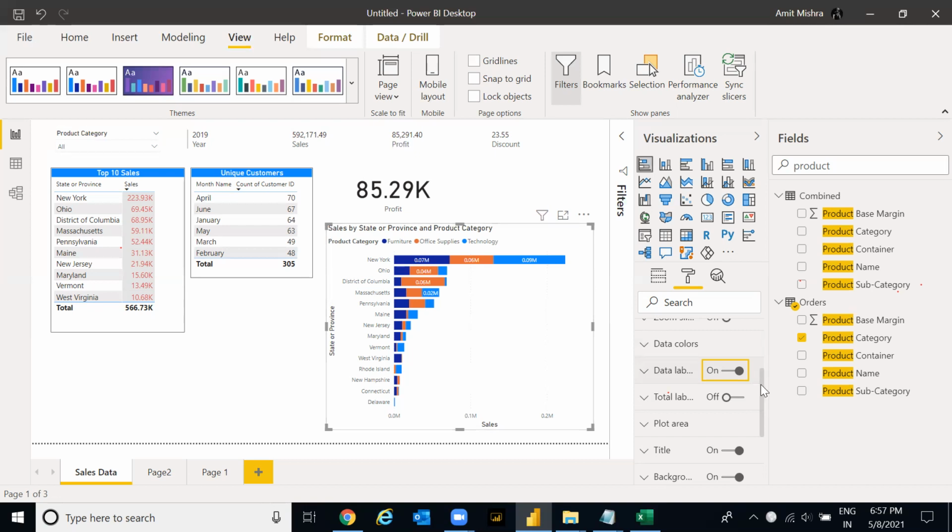So the legend, I will not keep at the top. We have a section for legend. I want to move this to the top right.